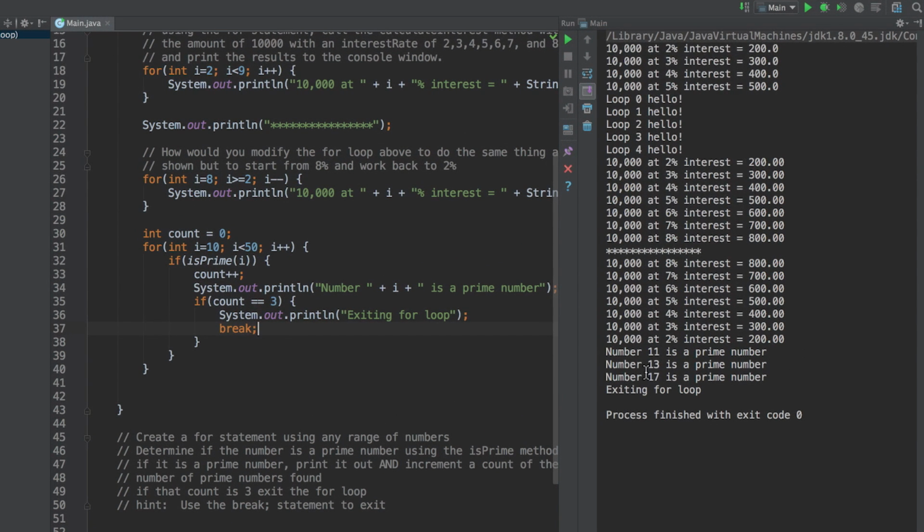So number 11 is a prime number, 13, 17 is a prime number. You can see we're exiting the for loop. So we successfully finished after 3. So that seems to be working. So let's just go and make sure that they are prime numbers.